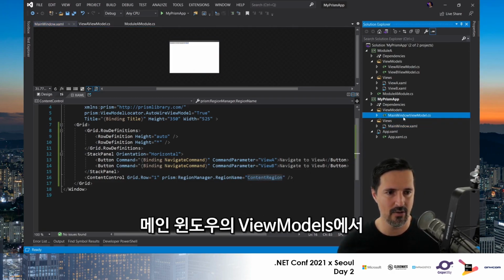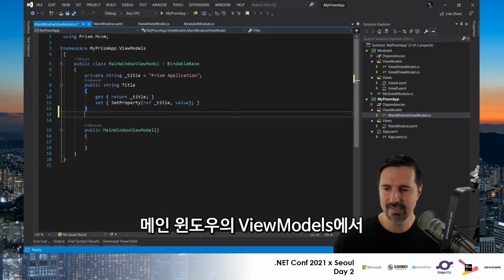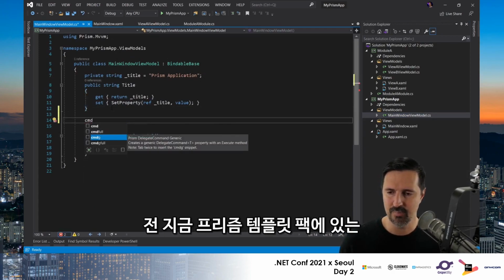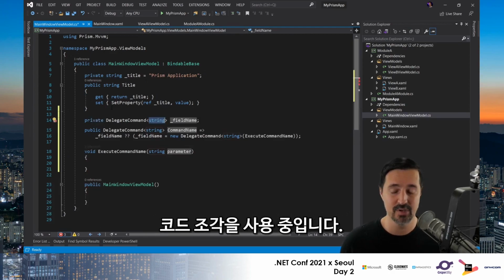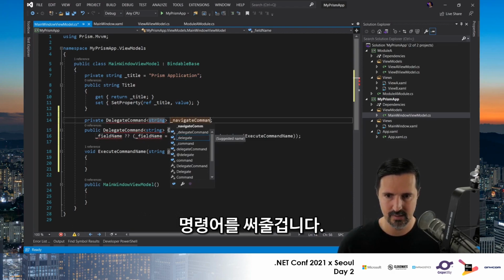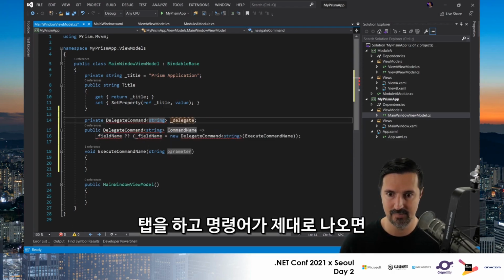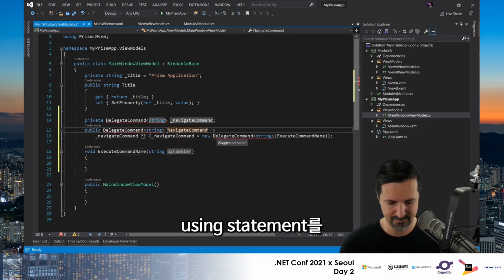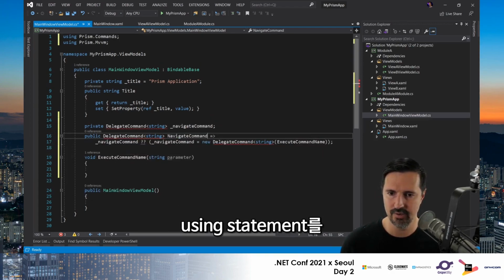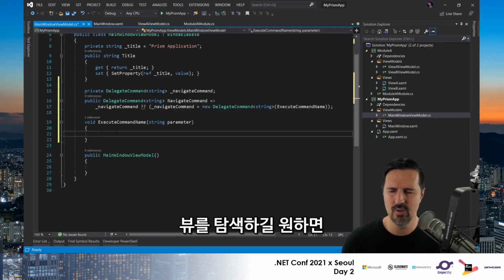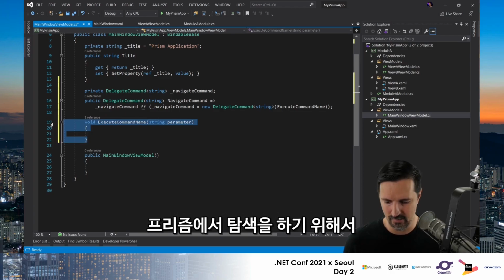So let's go into our view model for the main window, and let's add a property. I'm using a code snippet from the Prism template pack. And this is going to be called navigate command. Tab that out. Navigate command. We need to add our using statement there. And now on the execute command, we want to navigate our views.